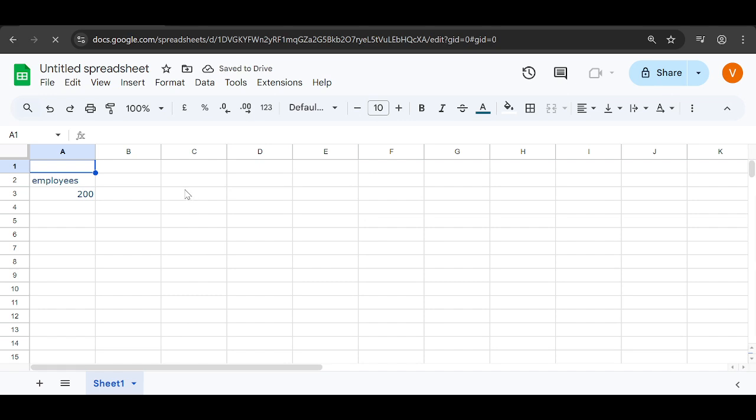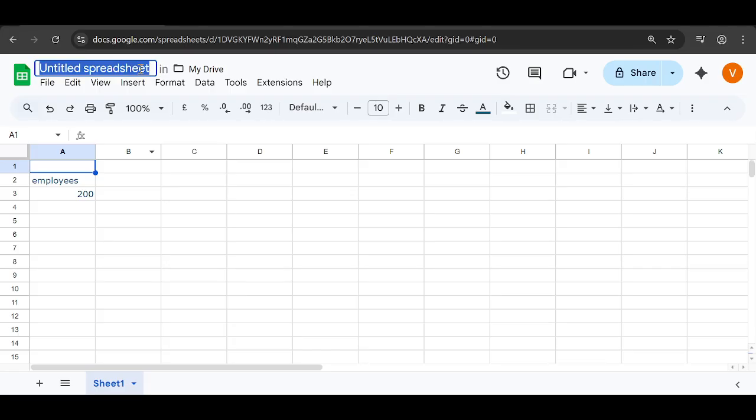Once the sheet is open in your browser, look toward the very top left corner of the page. You'll see the current file name displayed in the header area, right next to the small Google Sheets icon. Click the current file name at the top left corner. When you click it, the name becomes editable just like a text field.